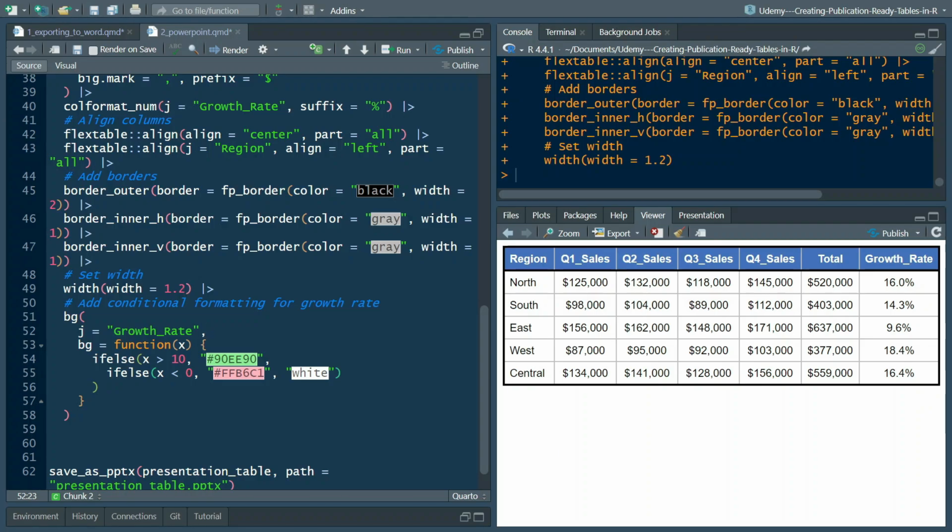If you look at this condition, you can see we have a nested condition here. We have the ifelse, which is the main one, then ifelse, then this happens, else then what? So first of all, if the growth rate is greater than 10, then you should give it a shade of green. But if it's not greater than 10, then check if it is less than 0. If it is less than 0, you give it a shade of pink. If not, give it a shade of white.